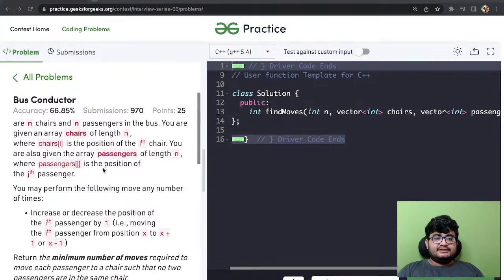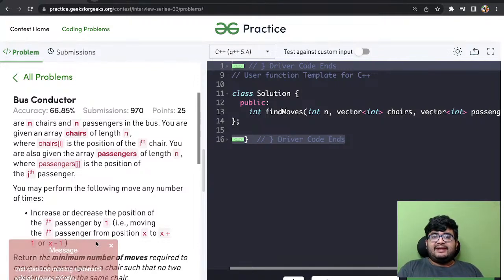Okay, so jth passenger. You may perform the following move any number of times. Increase or decrease the position of the ith passenger by 1, that is moving the ith passenger from position x to x plus 1 or x minus 1. So basically it tells us that we have some chairs and some passengers. Initially the coordinates of the chairs as well as the passengers are given. It is not necessary initially that the passengers are sitting in the chair. They can be anywhere. Now what you can do is make a move any number of times.